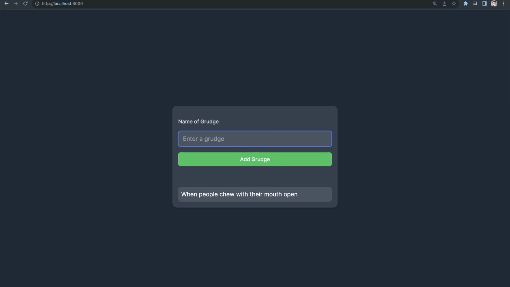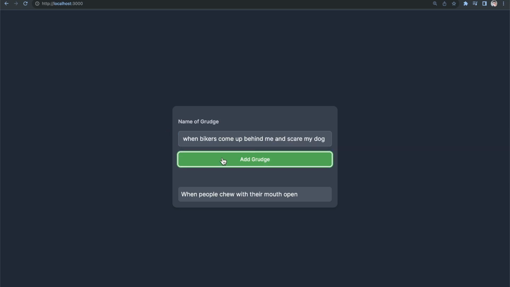What's something else that bothers me? The mouth open thing bothers me quite a bit. How about when bikers come up behind me and scare my dog without saying anything, but I don't want to type all that in. So I'm just going to click add grudge. And now you see the issue.